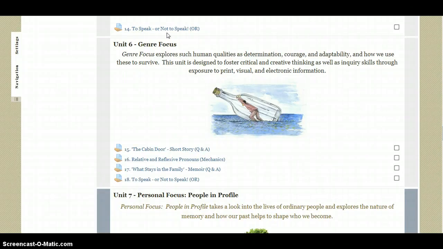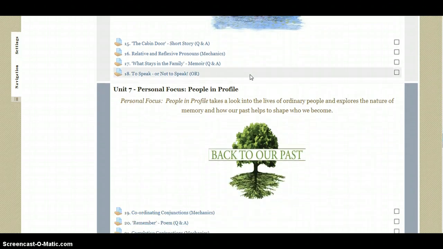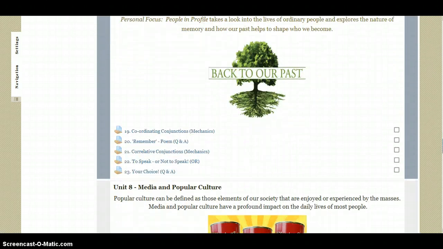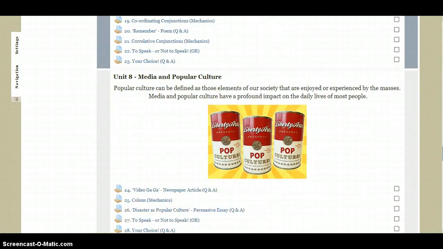And those are called To Speak or Not to Speak, but of course you will be speaking in order to get marks. OR just means oral response. The genre focus, again some more question and answer, mechanics, and again another To Speak or Not to Speak assignment. Then we have some more mechanics, question and answer, and an oral piece as well.